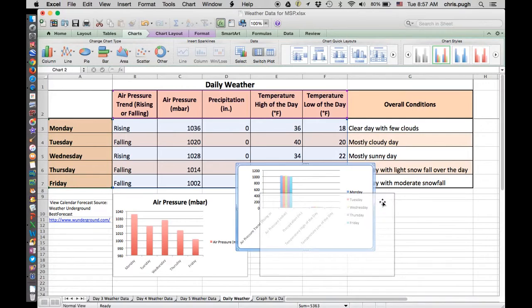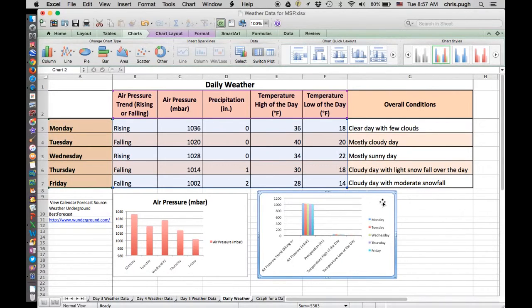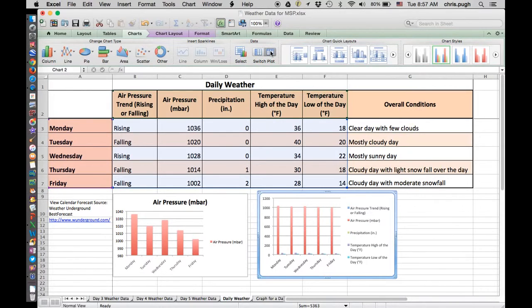Now I've got a little bit of a problem because it did something weird. It did something I didn't want it to. Last time it gave me the days of the week across the bottom, and I liked that. This time it gives me the column headings as the labels and puts the days of the week as a legend. I don't want that. So the way I get rid of that is to go up here in the chart and look for switch plot. I'm going to click this button here to switch plot, and now my days of the week are across the bottom. That's where I want them.